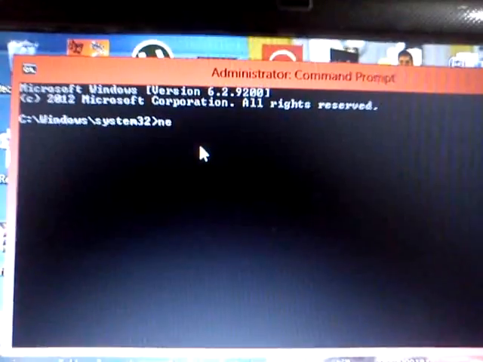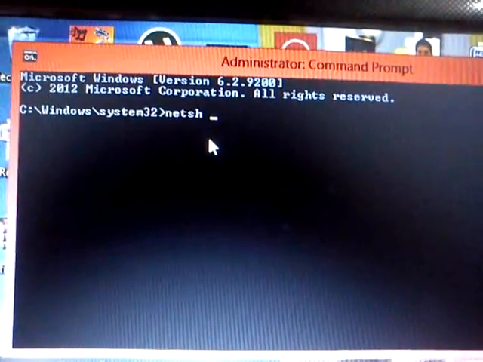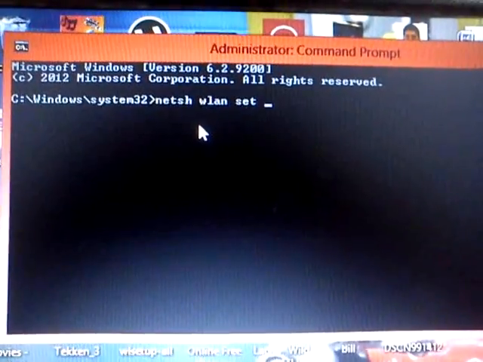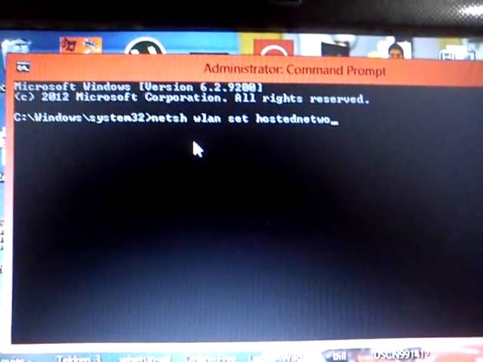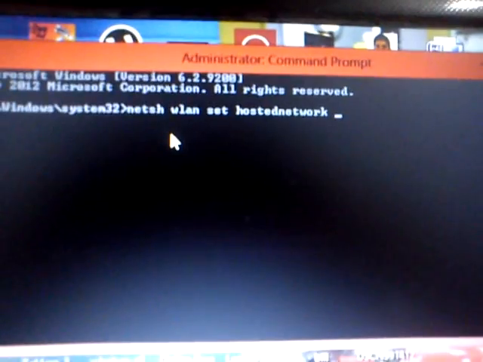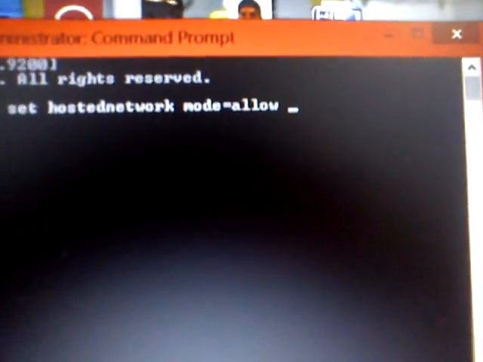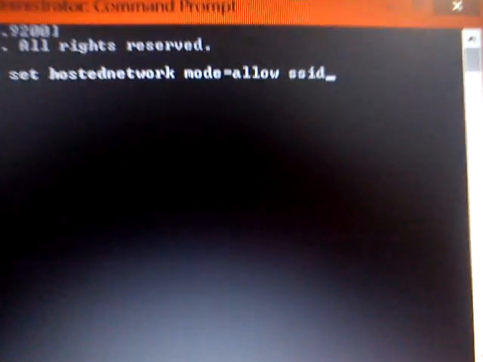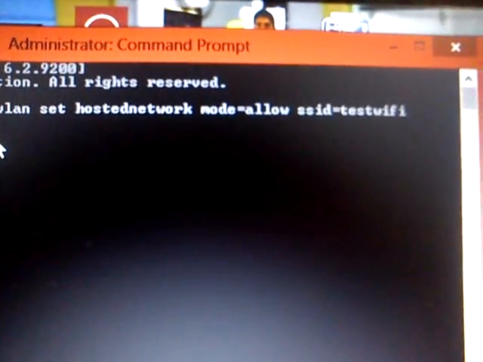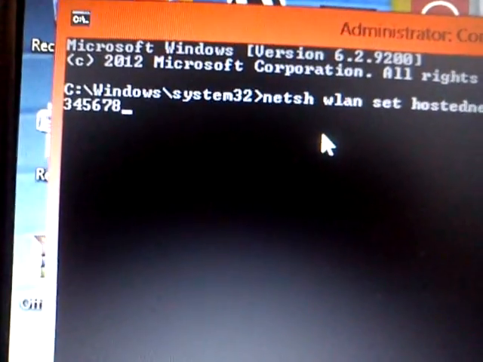Now over here you're gonna write netsh space wlan space set space hostednetwork space mode, M-O-D-E, with an equal sign, allow space ssid, this is your Wi-Fi name, it could be anything, equal to, test Wi-Fi. Then space, and now you put the key, that's the Wi-Fi key, with the equal sign, and you can put anything like 1, 2, 3, 4, 5, 6, 7, 8, and then you press enter.